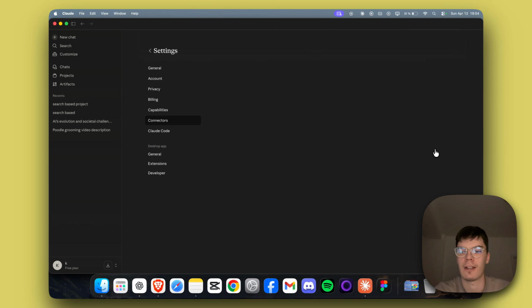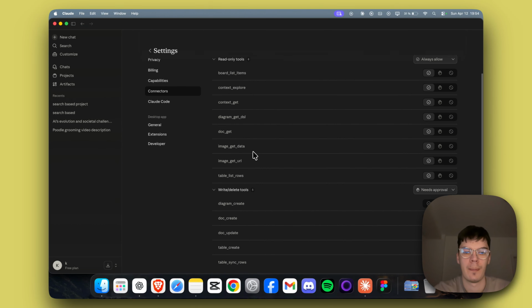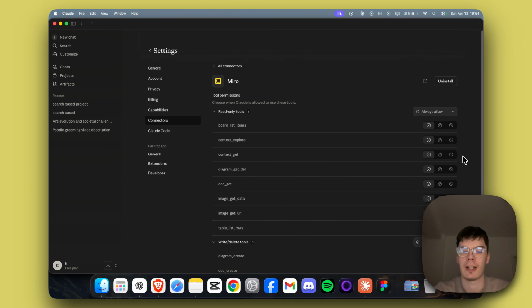You can configure it here. As you can see here, you can always allow everything, context explorer, board list, items, and also write delete tools. You can also allow all this, and that's how you can connect Claude AI into Miro Boards.